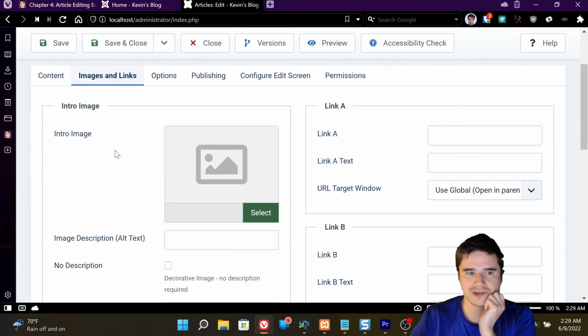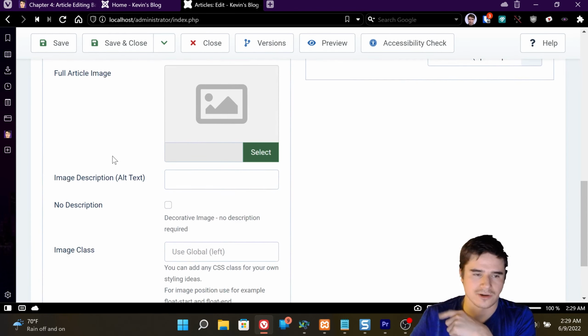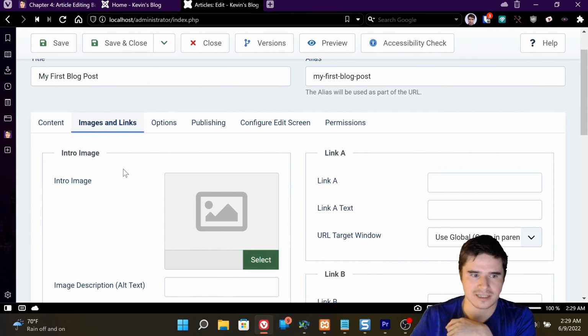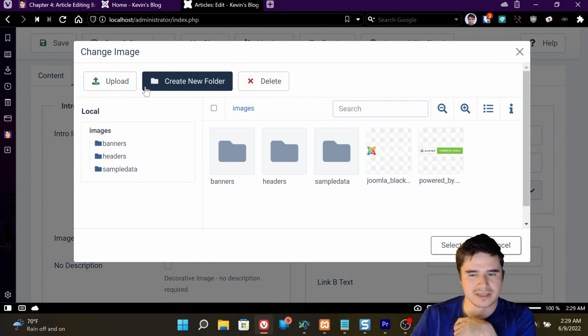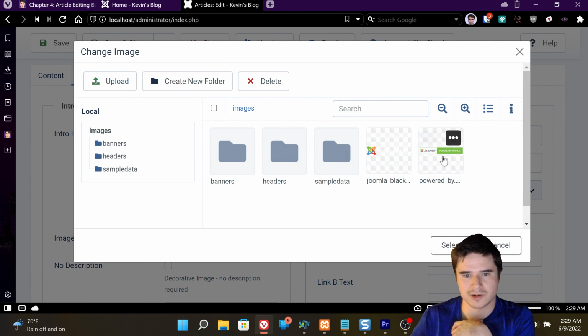So I have two image settings here. Now there's the intro image and the full article image. Let's see what happens when I set something as an intro image. This might be easier just to demonstrate. So this is the media manager. I'm going to go into more details on how the media manager works later.